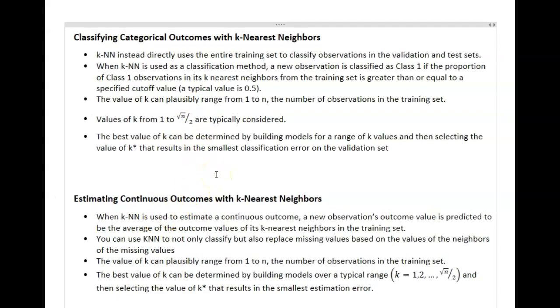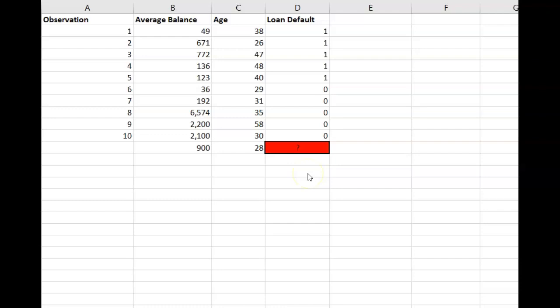Let's take a look at an example of classifying categorical outcomes with the KNN algorithm and what the steps look like if we run the algorithm in Excel manually, step by step. So I'm going to switch my screen to the Excel where the example is. To illustrate this classification application of KNN, suppose that there is a training set which consists of 10 observations that you see on your screen in front of you.